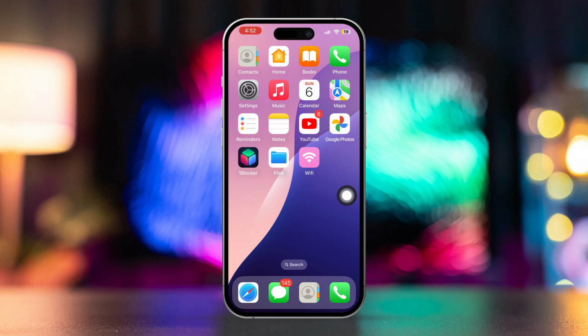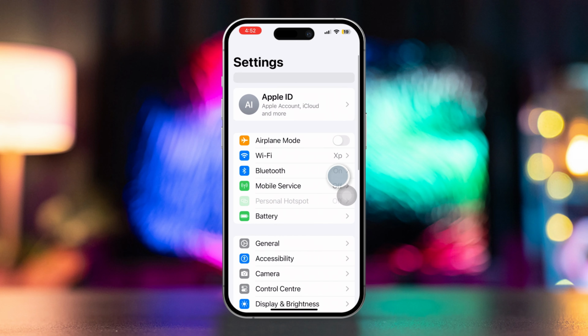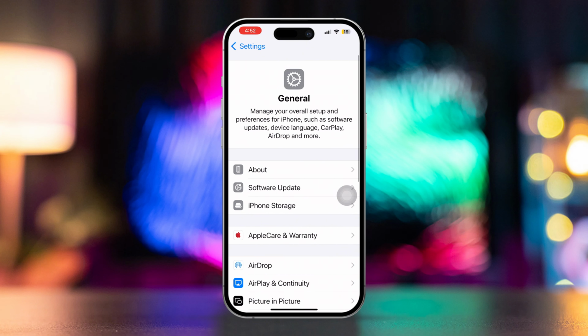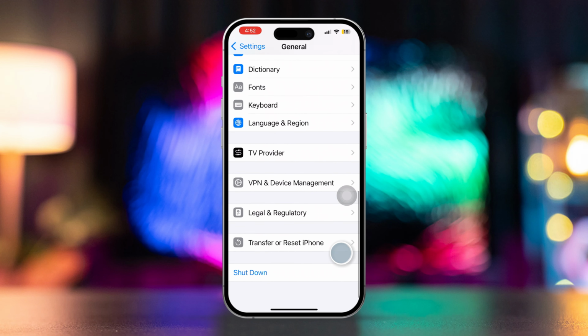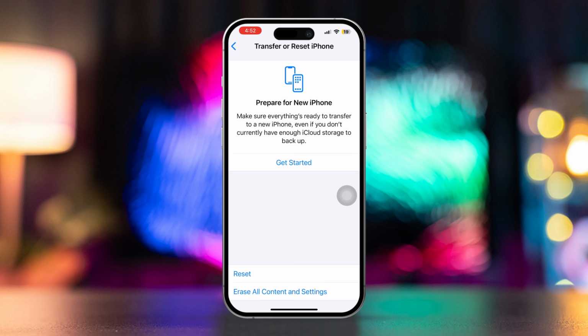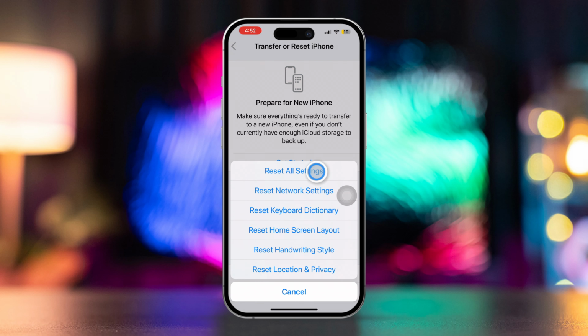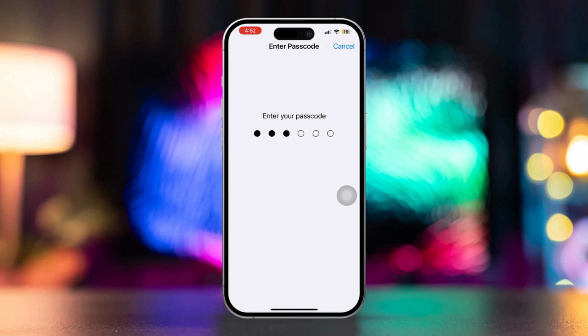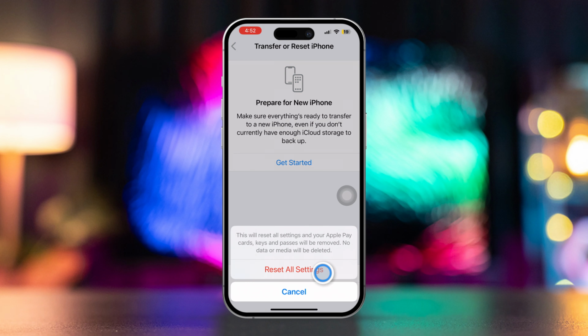Solution 3. Reset your iPhone settings. For this solution, open the Settings app again. Then scroll down and tap on General. Next, find Transfer or Reset iPhone and tap on it. Now, select Reset All Settings. Confirm by tapping Reset All Settings once more.